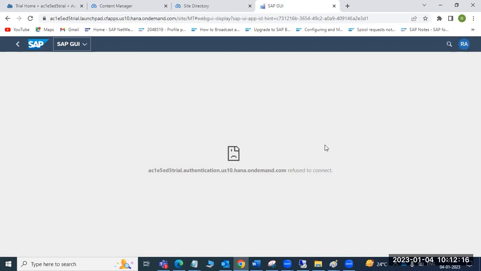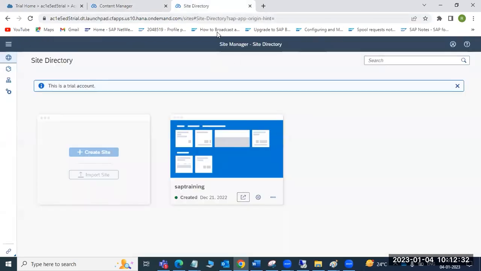Normally it will open the URL here. It opened, but maybe the backend system is down, I guess. That's why we are getting this error: refused to connect. Okay, the connection is not working. Maybe something in the backend system is down. That's why it's not working now. I will fix that.